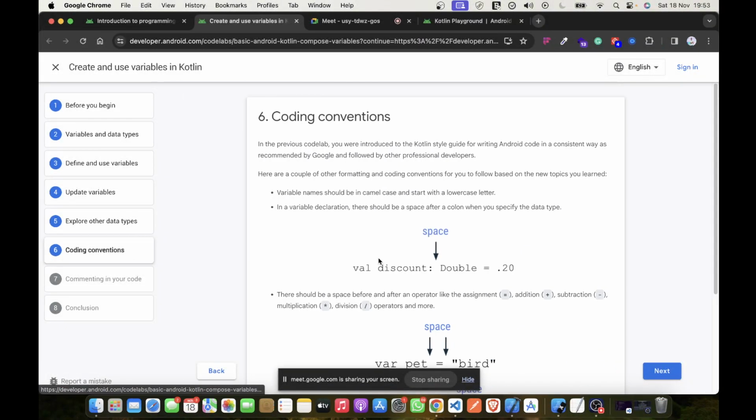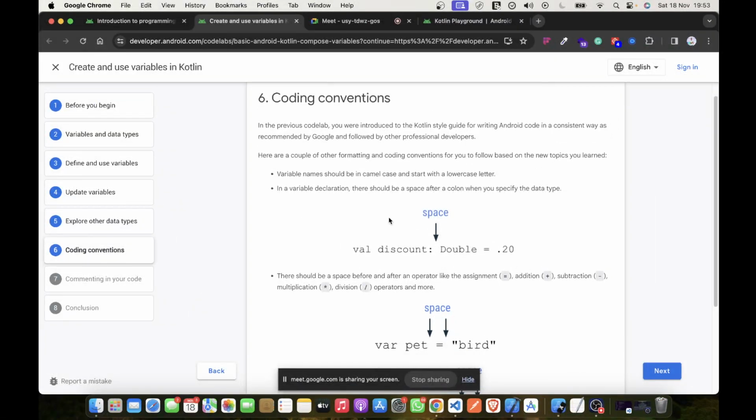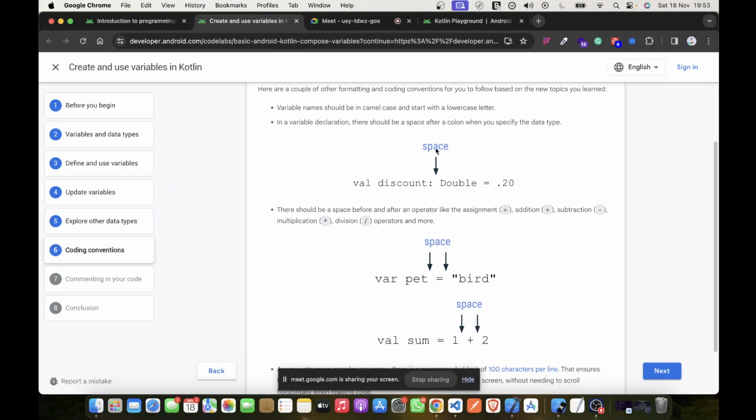So now, coding conventions. For you to be able to write code very well, here are a couple of formatting and coding conventions behind everything. To create a variable, you write val or var, either of the two, then the variable name, then a colon, then the data type. The data types are String, Int, Double and Boolean for Kotlin. Then the value you want to assign to it.